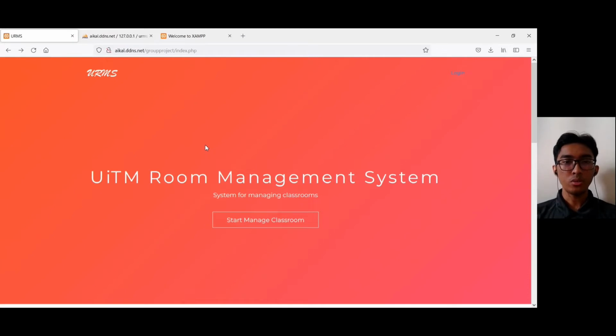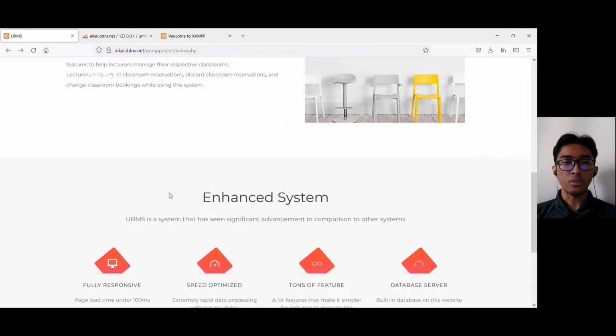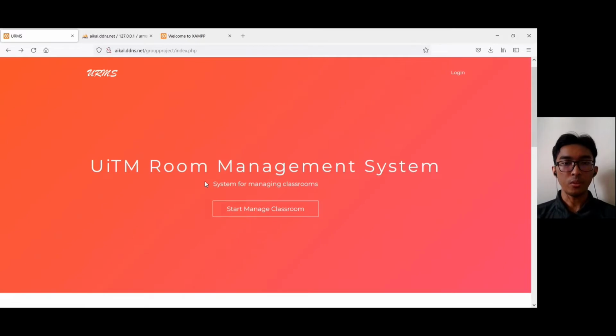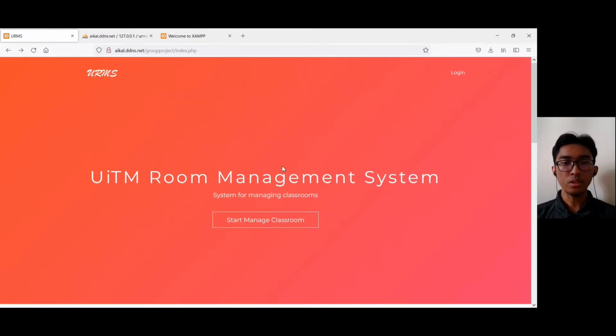Alright, now I will show you the demo of our website. This is the first page of our website, index.php. As you can see, this is our system name, Your Item Room Management System, or the short form URMS. And this is our design. All of this is designed for the first page of the site. If you notice, there is a button called Start Manage Classroom, which if I press it, will bring me to the next page, the login page.